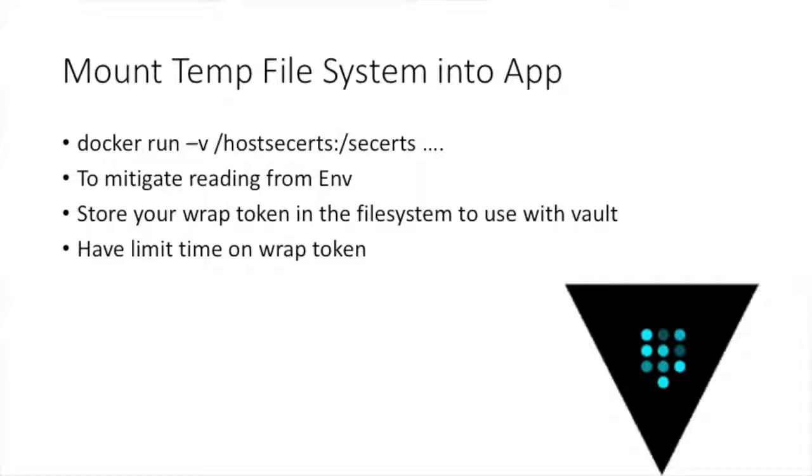And have a limited time, basically. Docker starts really fast, within 30 seconds it should be up and running. So you could have a token that's only valid for a minute or two, and it should be able to get your secrets when the app starts up.